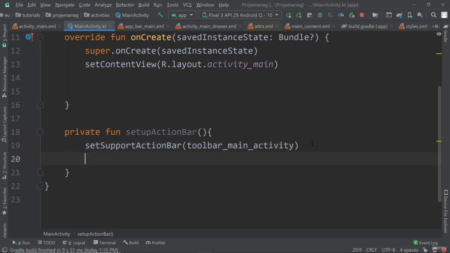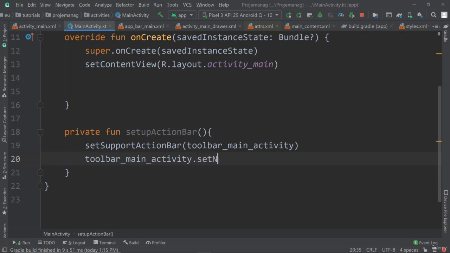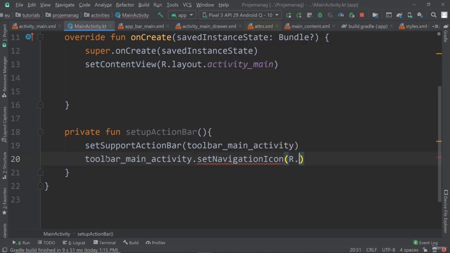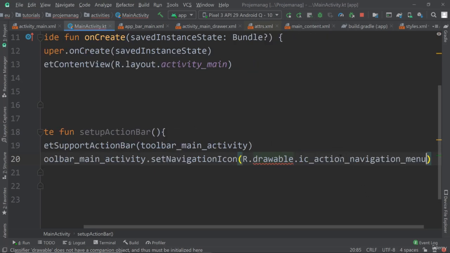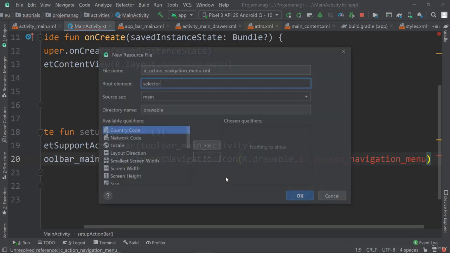Then I would like to add an icon to this toolbar. And in order to do so, what you can do is you can just add a navigation icon. So here, set navigation icon. And then which icon do I want to use? Well, r.drawable.ic action navigation menu. Now, of course, this icon doesn't exist yet, so let's create this resource.